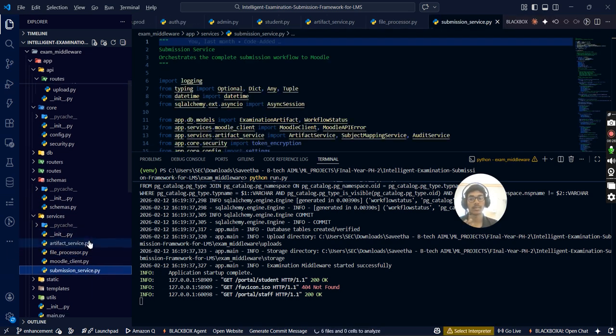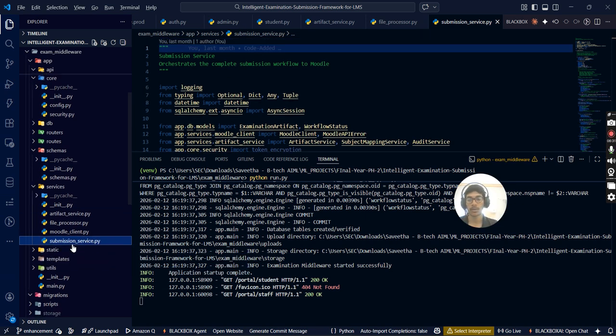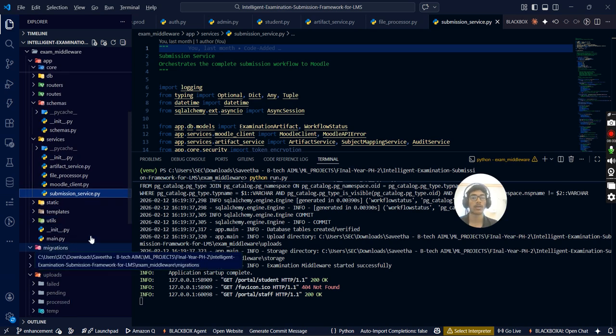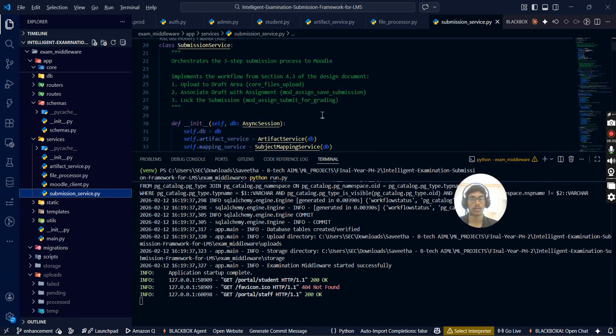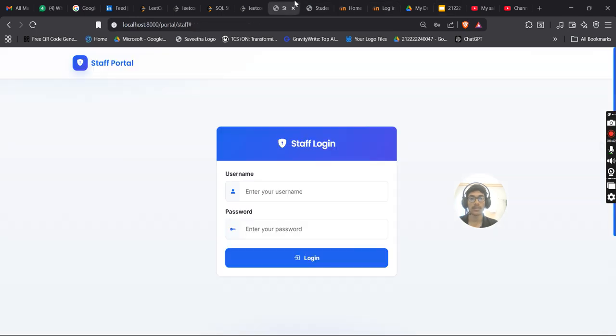And the submission services, like the API calls, happen through this kind of artifact. This is the application we have developed completely right now. Let's dive into our UI. This is the faculty portal.